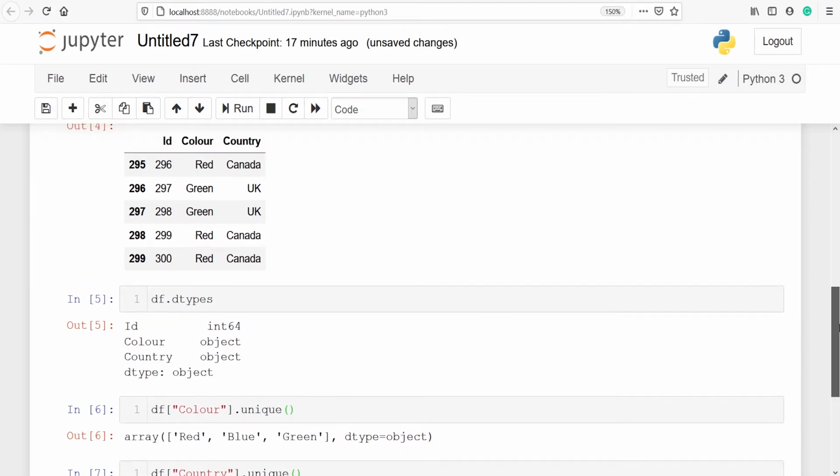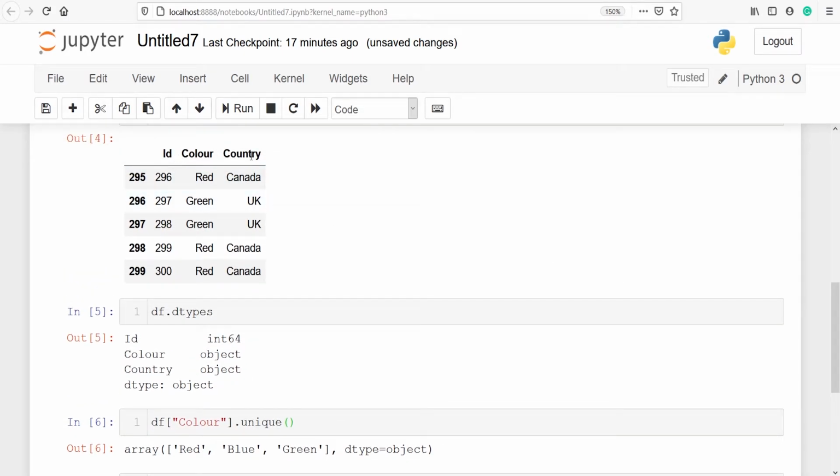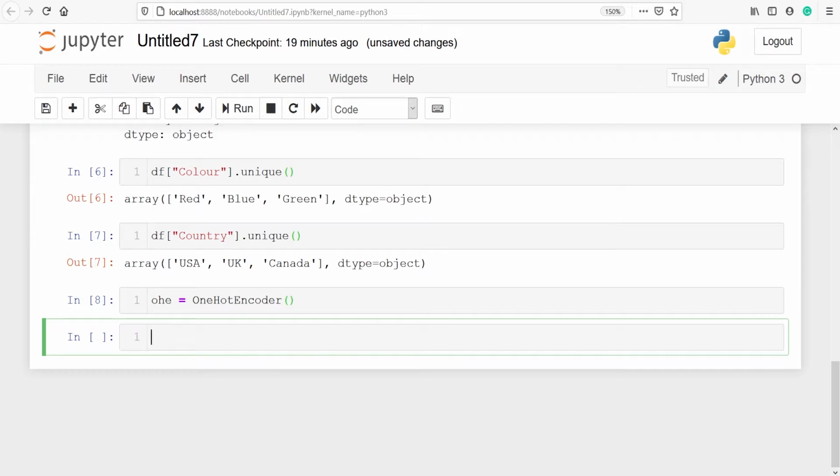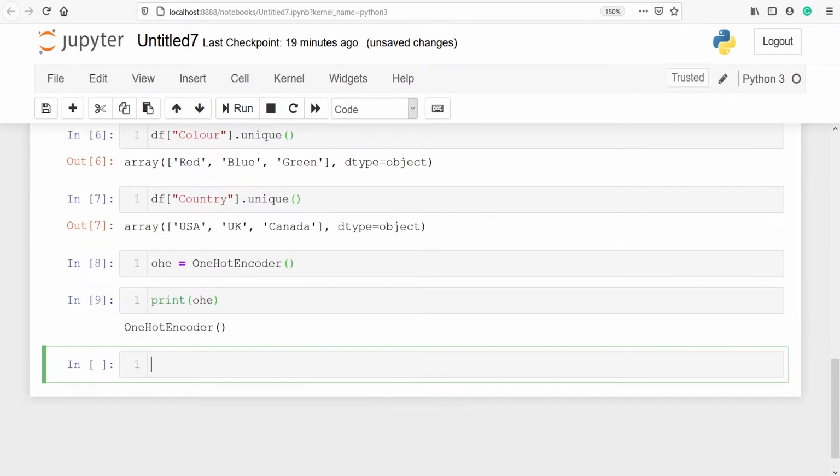Currently you can see that there are 3 columns, ID, color and country, but after applying the one hot encoder we will get columns red, green and blue, and from country we will get columns Canada, UK and USA. We will make an object of class OneHotEncoder and save it in a variable OHE. Let's print our variable OHE. You can see that in the output it is an object of the class OneHotEncoder.